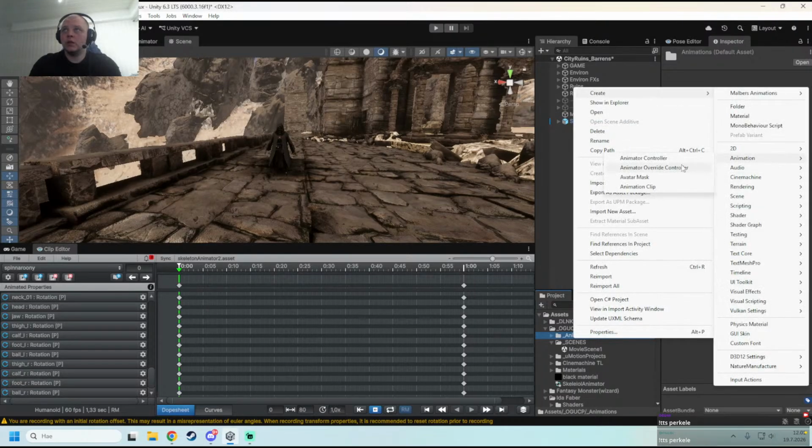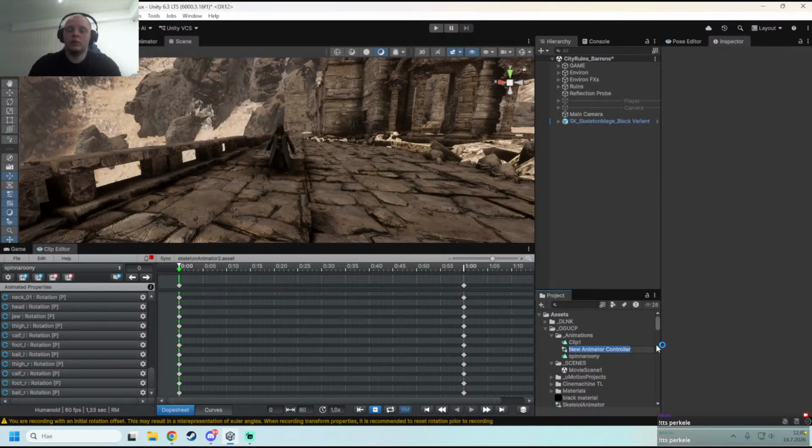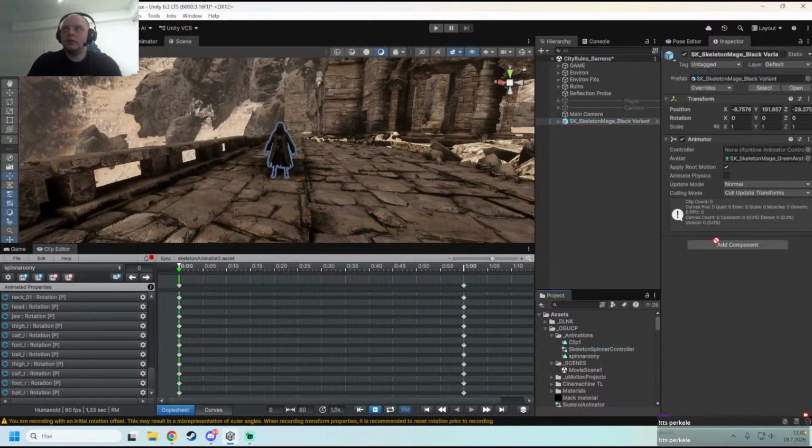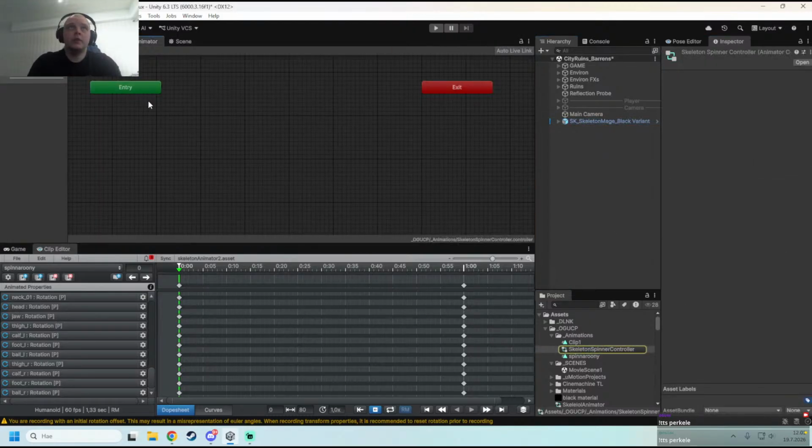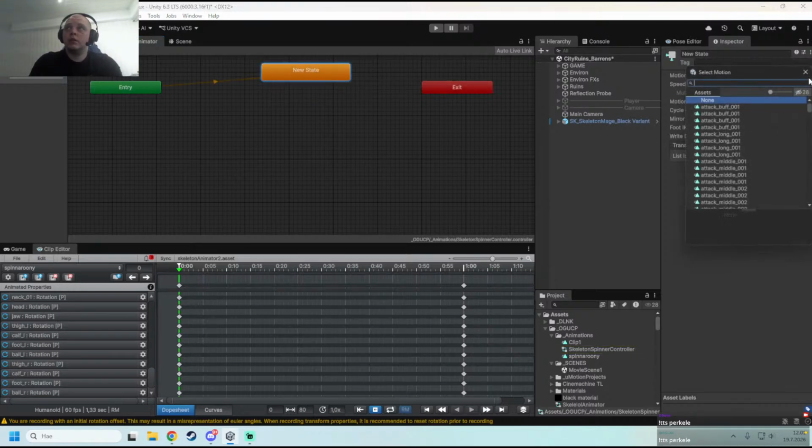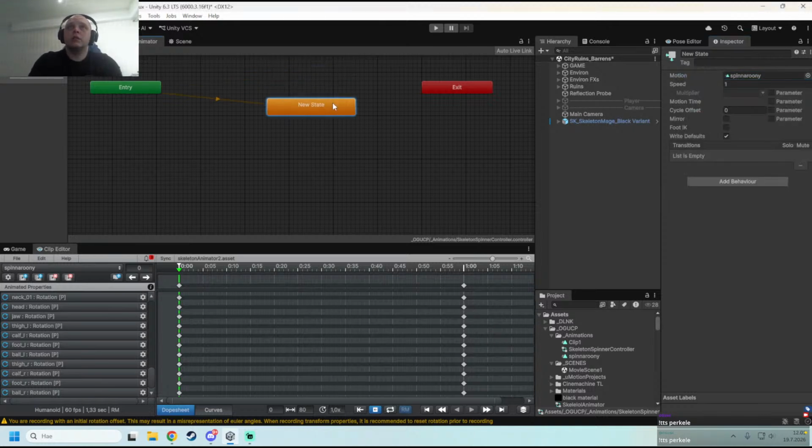Create animator controller, skeleton spinner controller, and we give it to this guy, open it, add a state, throw in the Spinneroonie, and exit and play.